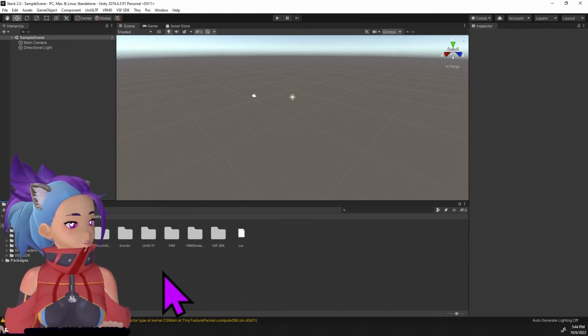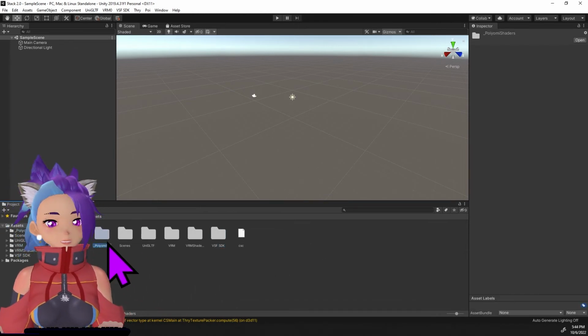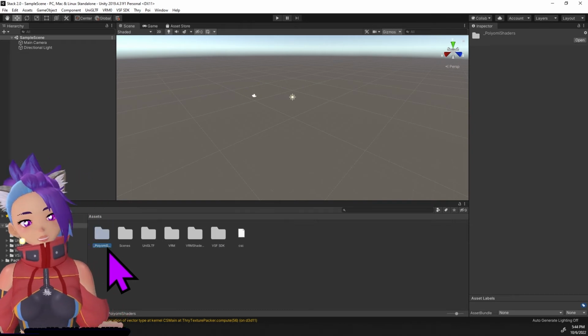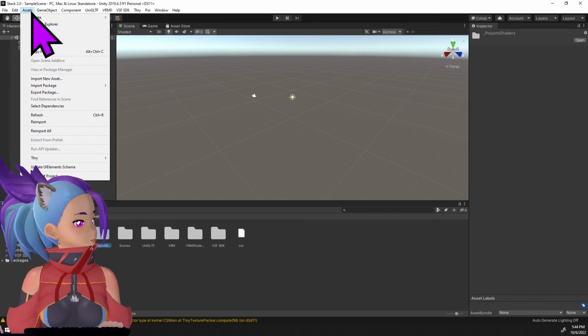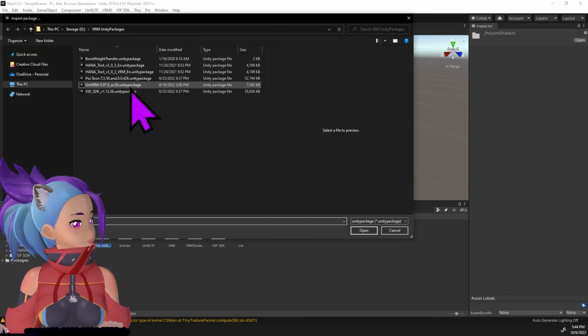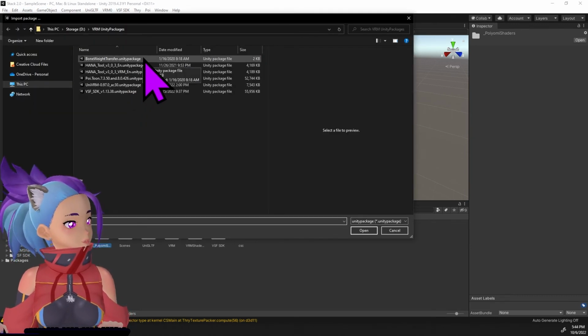That's done, and you know that it's there because you can see, oh, I'm kind of in the way here. You can see the shader right there. All right, we have two more to go. Our next one is bone weight transfer.